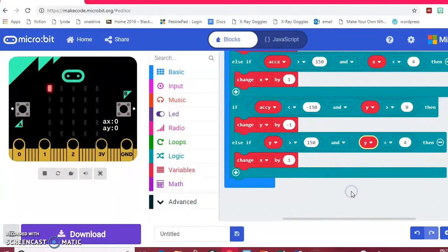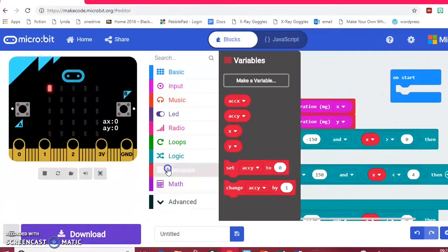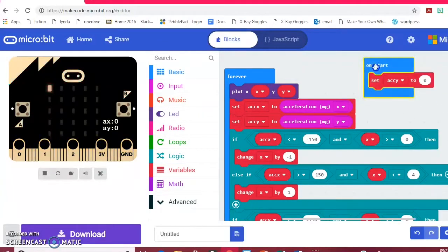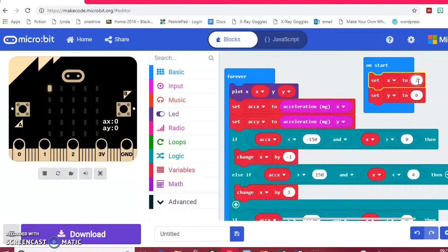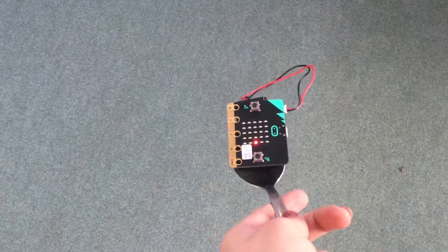Then we need to say where we would like the LED to first appear on the start. To do this, we're going to use coordinates again. 2 by 2 puts us in the centre of the square. Once you're happy, you can then download your hex file and drag it onto your microbit to see if it works. Let's have a look. And it works!